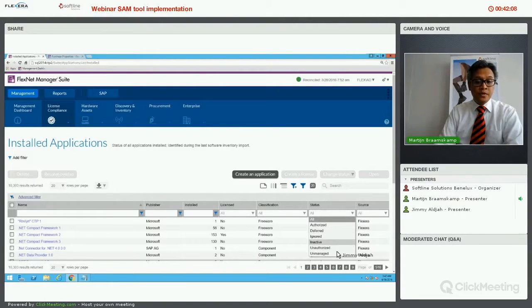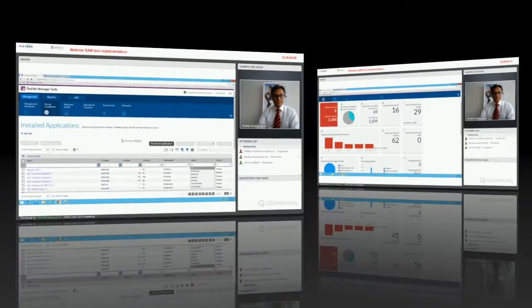So by default, it will be unmanaged, and then you have to decide, is this application authorized? Deferred means, we've got lots of things to do. We want to get some prioritization. So this, we know that we want to look at it, but at the time, so I will defer it. Ignored, you don't want to do anything about it. Inactive, it's no longer active, and you can be unauthorized for the blacklist.